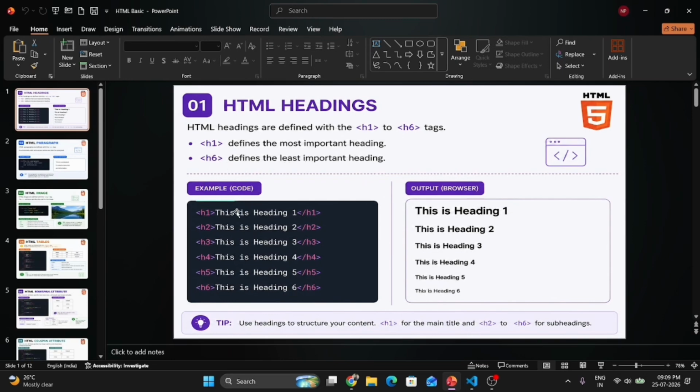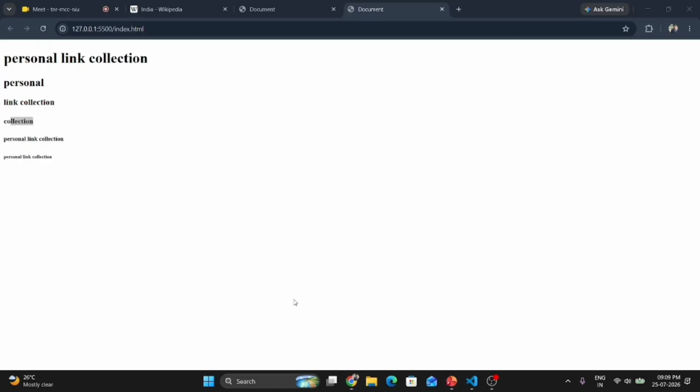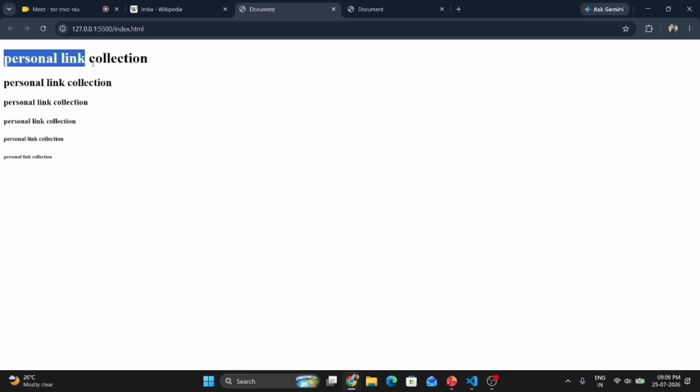We have given the example also here: this is headline number 1, headline number 2, up to headline number 6. We have given the example, and here you can see the output also. Our output also came the same way. You can see the first important headline is highlighted more, and it is the main headline, and again in the headline we are coming into sub headlines, and the size keeps decreasing.